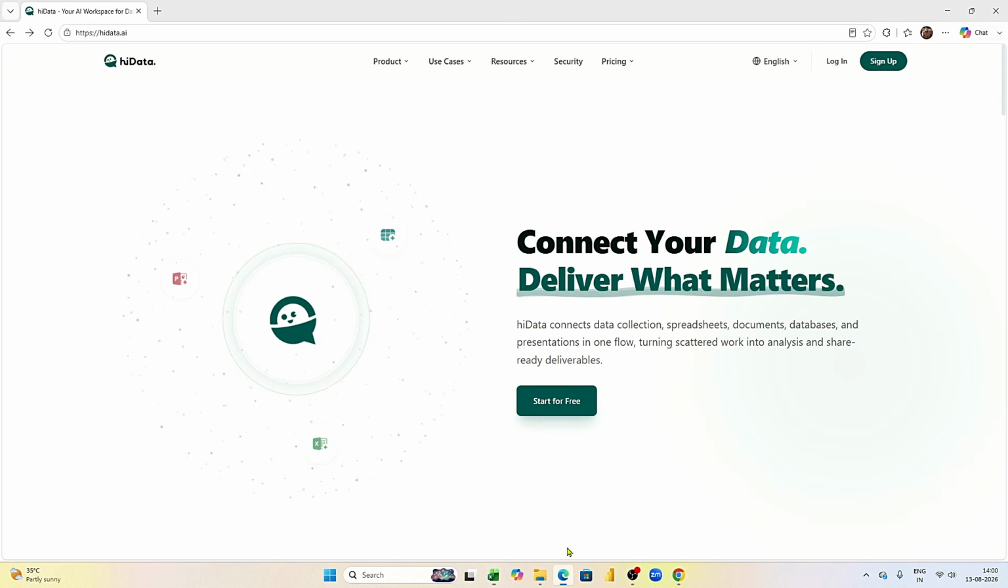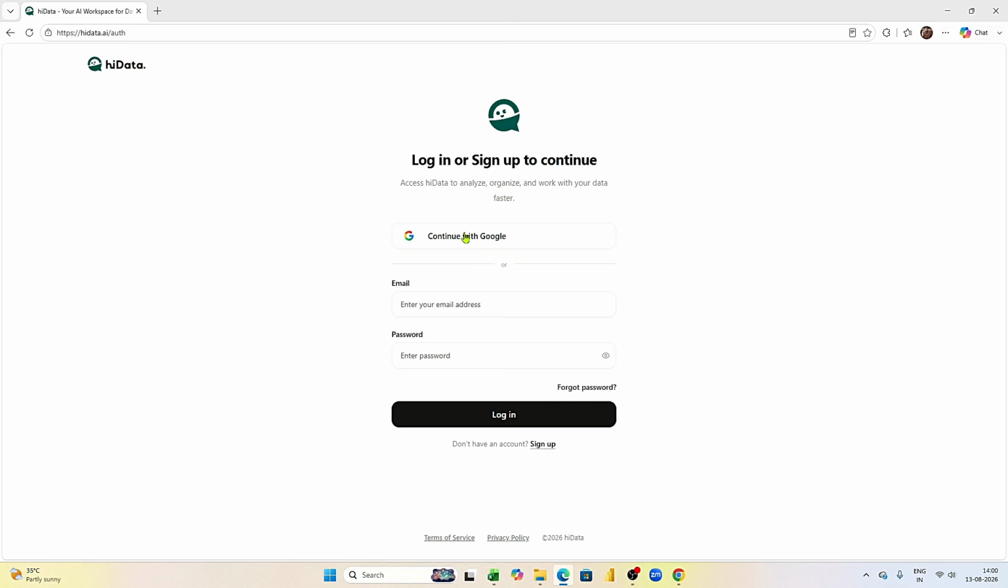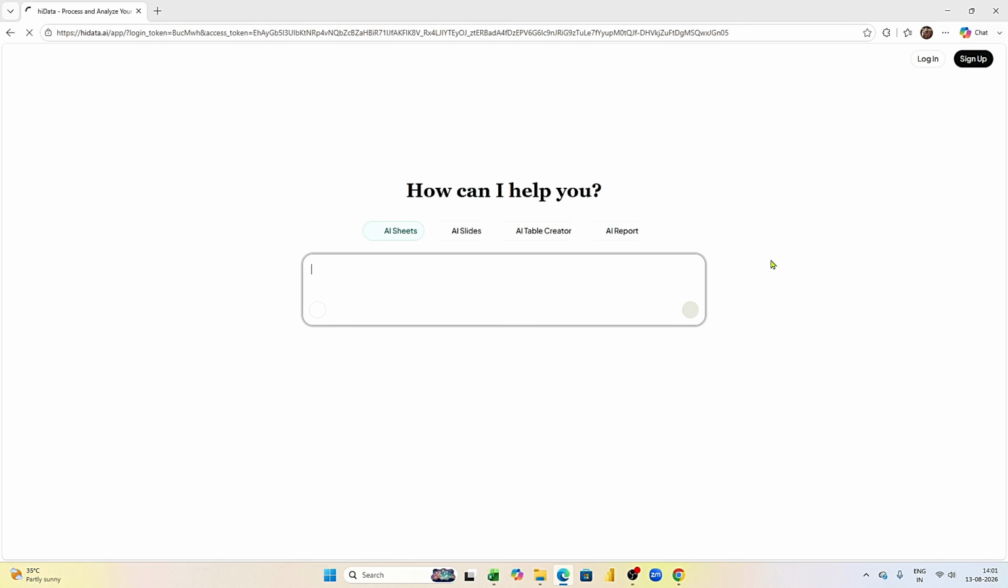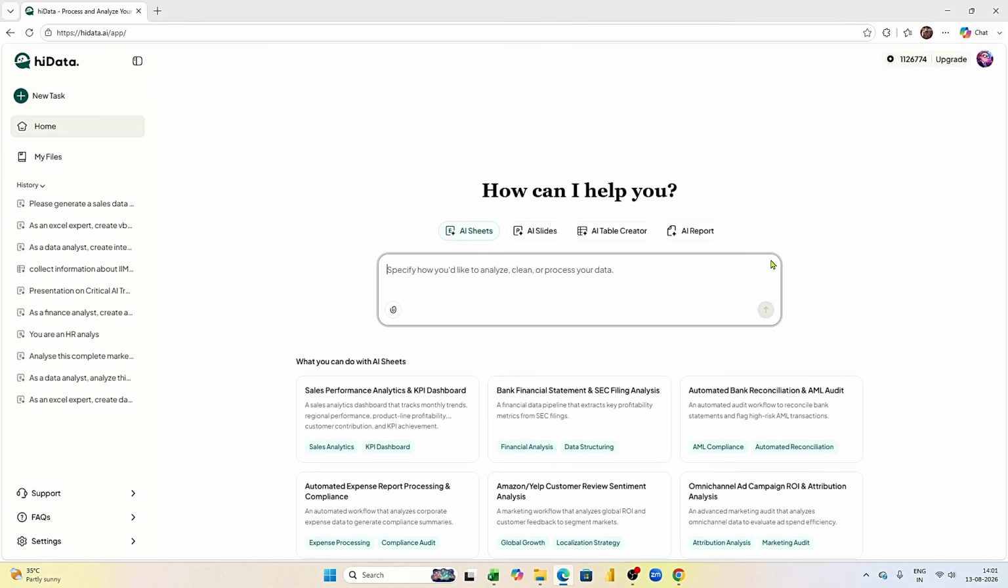So let's move to the browser screen, and you can notice right now I am on the official website of hiData.ai. Simply search on Google hiData.ai and click on the link and you will get this landing page, and then you can click on login and create your login just with your Google account, or you can simply click on sign up. For now I'm just doing it with my Google account. Let's click on this and select the Google account, and let's see what we will get. We will get the landing page of hiData AI Sheets.